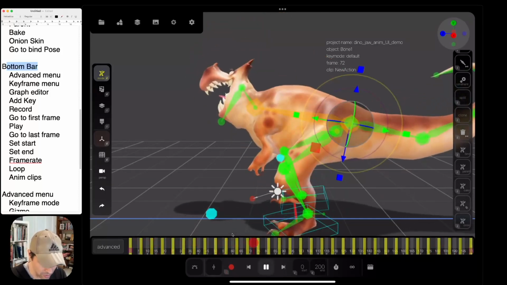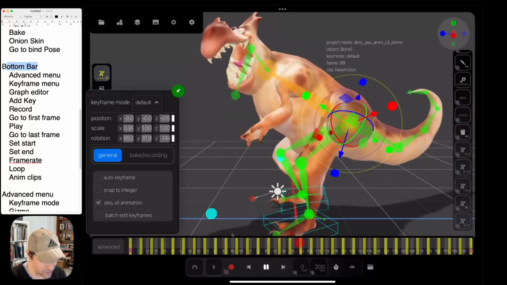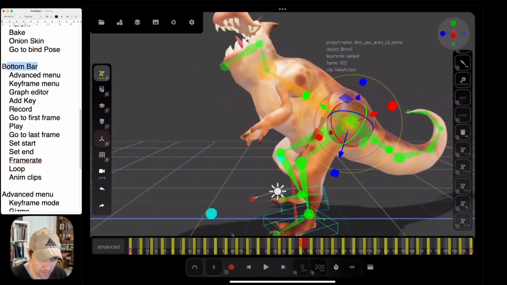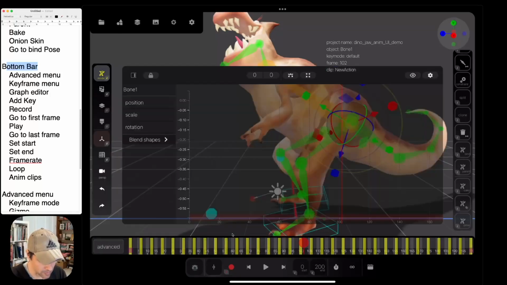So this is snapping on the keys. I'm going to turn that off. I'm going to get to the keyframe, the curve editor next, because we're now onto the next part of the UI, because I've covered everything in the advanced menu, I believe. Yes. Okay. So curve editor.